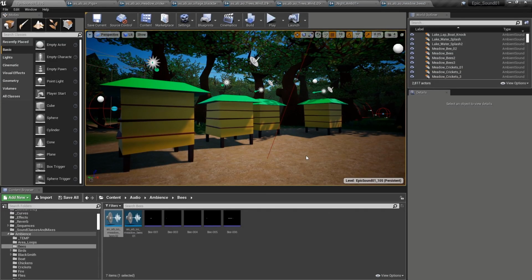Pitch and volume are very useful tools for varying your sounds, and applying these changes over time using an envelope opens up a whole new range of possibilities.